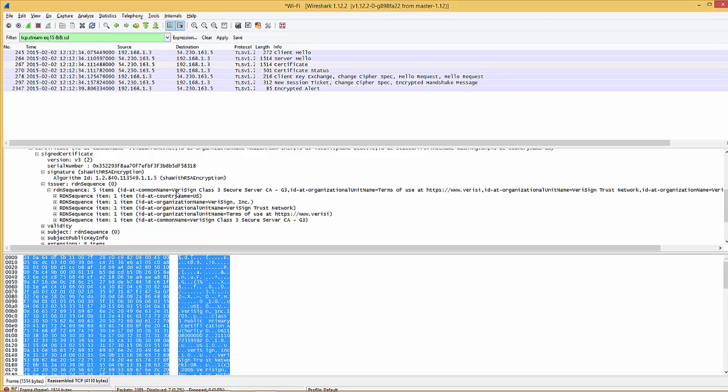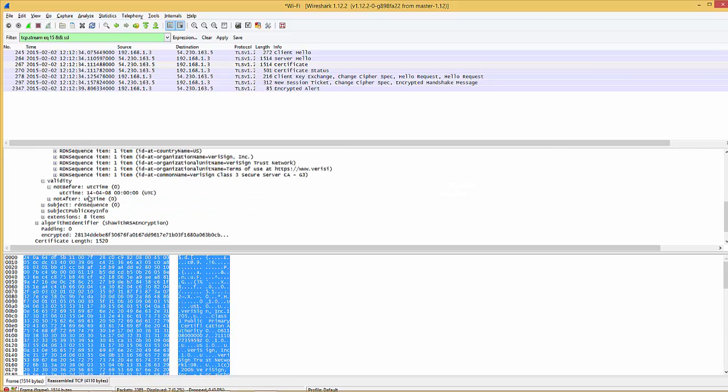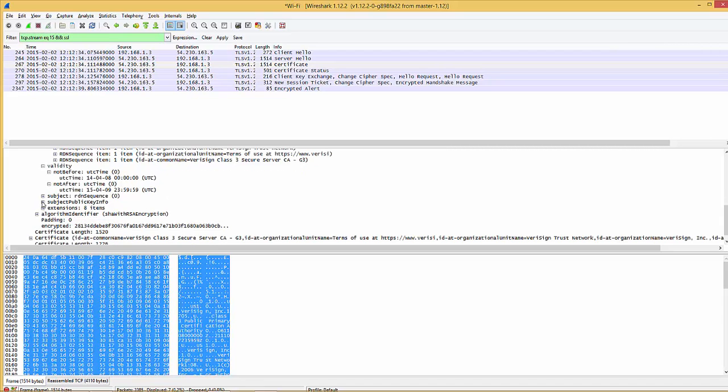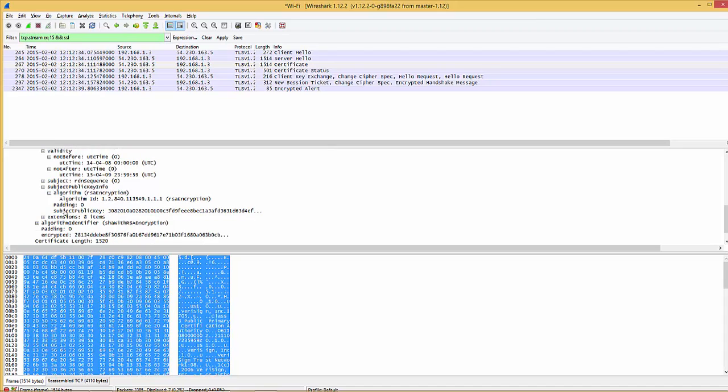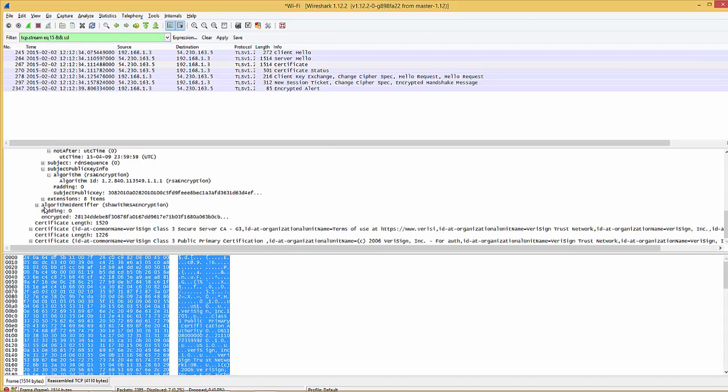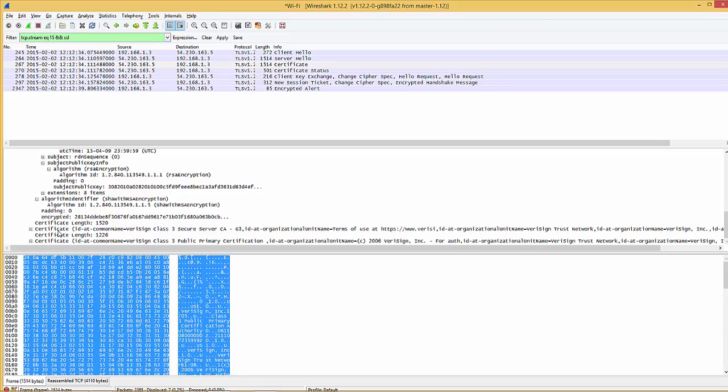This issuer is VeriSign, and it provides the country name, organization name, unit name, and terms of use information. The validity of this certificate runs from April 8th, 2014 to April 9th, 2015. There is also public key information and an algorithm identifier. The same kind of information is provided in the two other certificates as well.